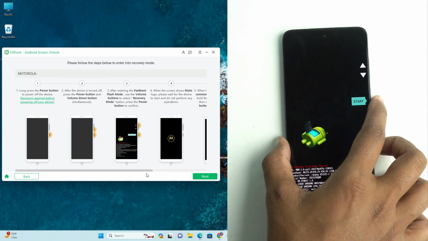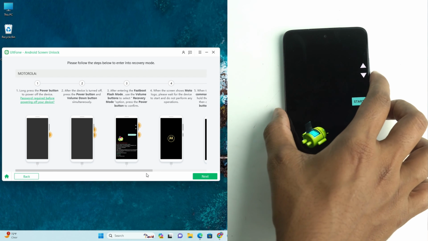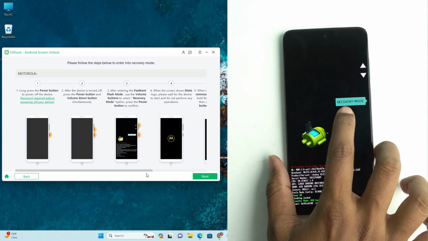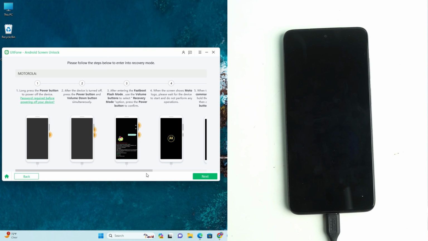Now you can see the fastboot flash mode. Now I click the volume down button, and there you see recovery mode. So I select recovery mode and press the power button to enter recovery mode.